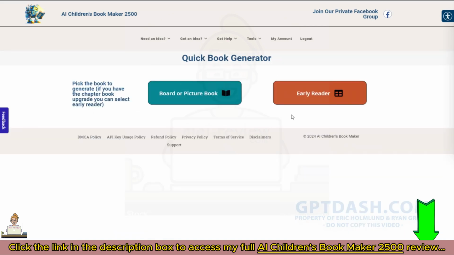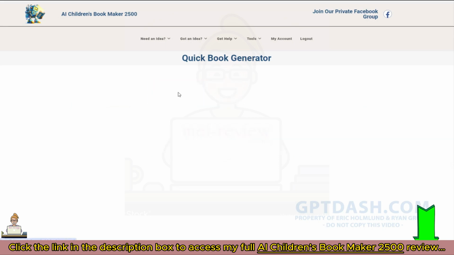Throughout this demonstration and every other demonstration, if you see any dark orange colored buttons, those are part of an upgrade package that we have available for members. And we will have a series of demonstrations available for members who do acquire that upgrade. For now, we'll be demonstrating all of the features and tools that you'll get in the main package for AI Children's Bookmaker 2500. So we'll click the button here that says Board or Picture Book.